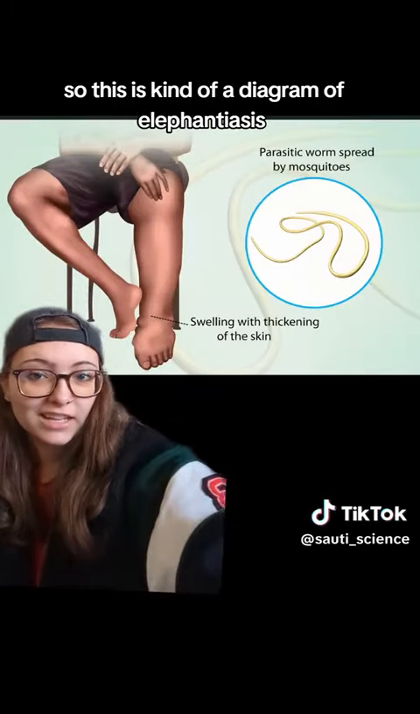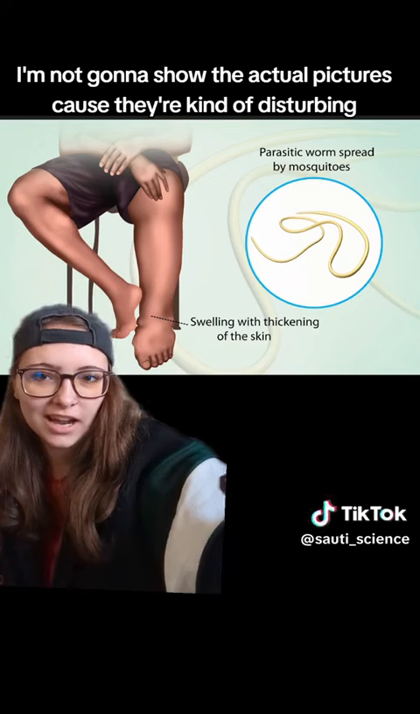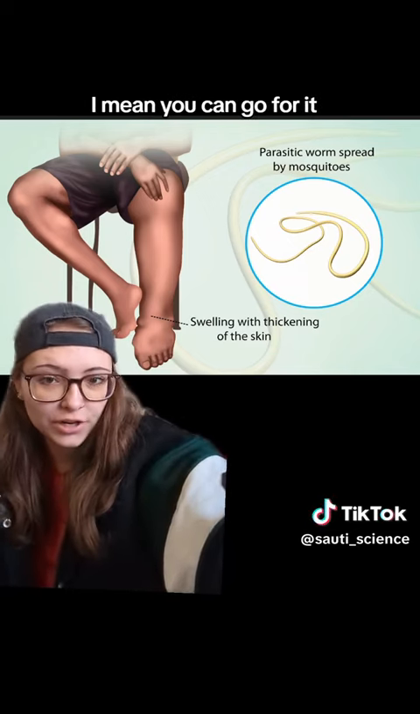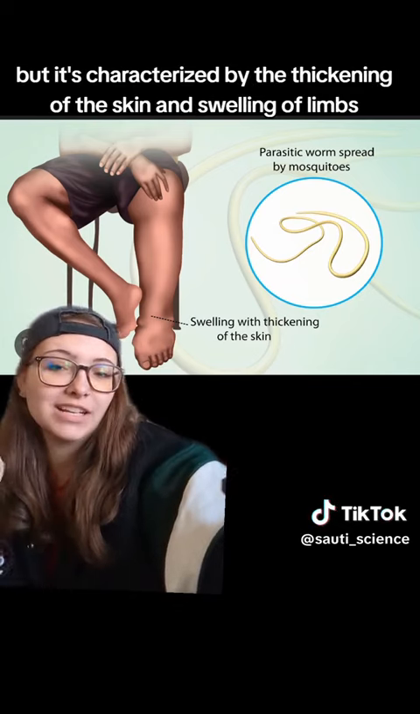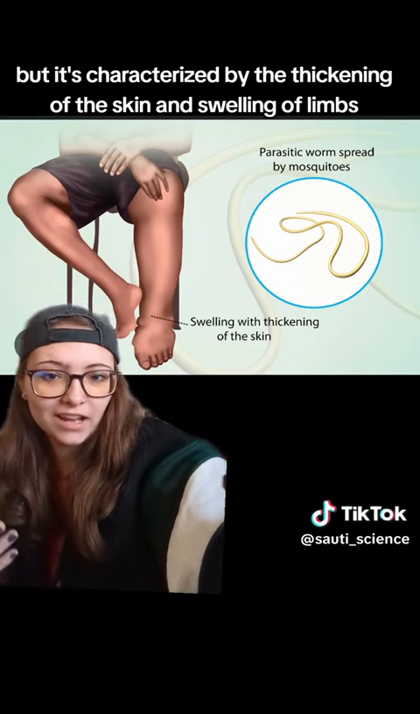So this is kind of a diagram of elephantiasis. I'm not going to show the actual pictures because they're kind of disturbing. If you want to go Google it, I mean, you can. Go for it, just fair warning. But it's characterized by the thickening of the skin and swelling of limbs.